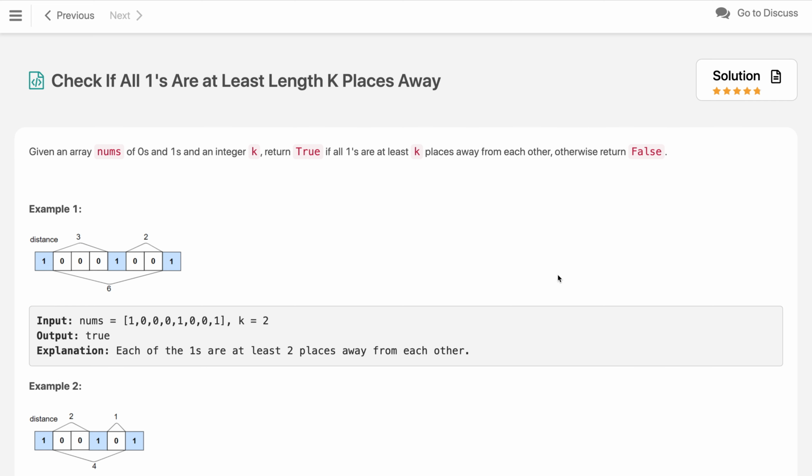Let's solve the problem: Check if all ones are at least length k places away. This is a very straightforward and easy problem. If you have done a few problems on LeetCode, then you can easily come up with the solution. Let's understand it with an example.